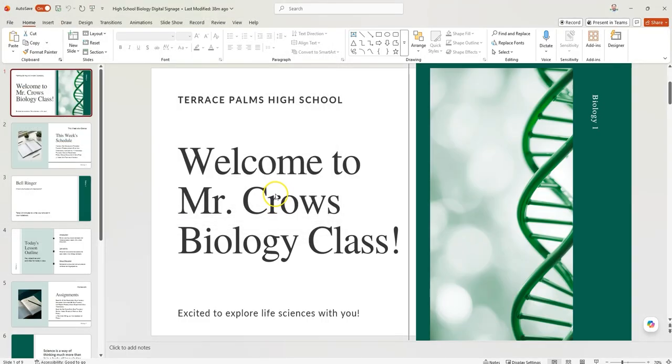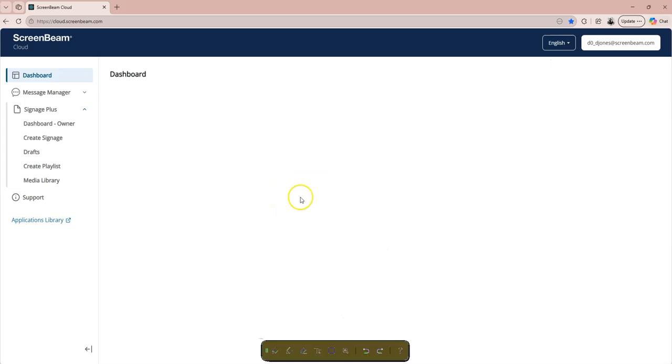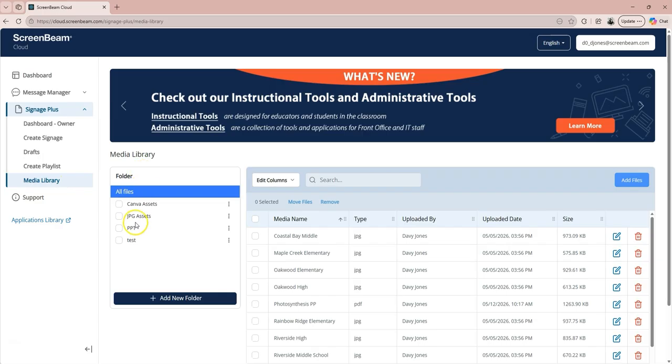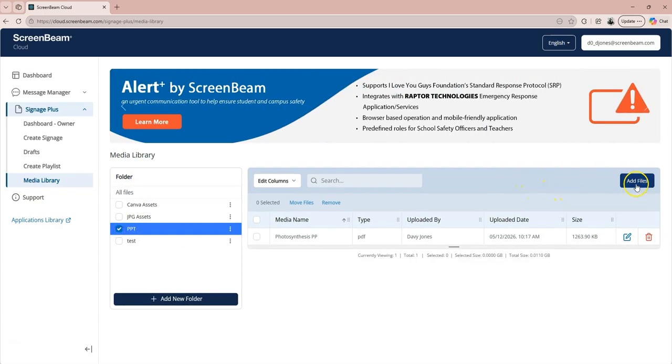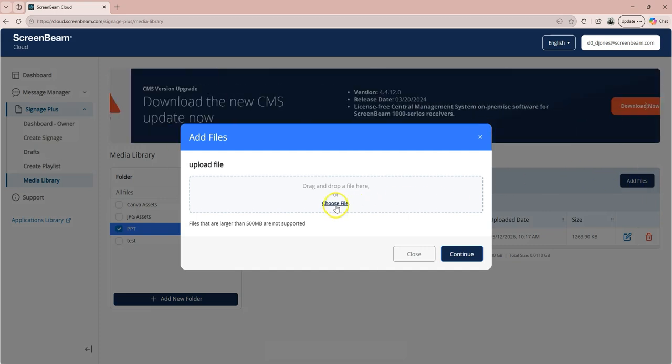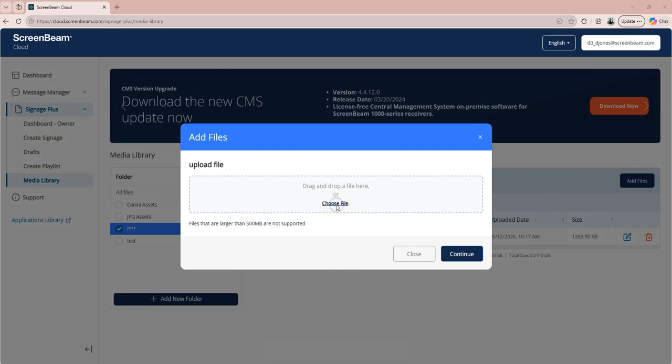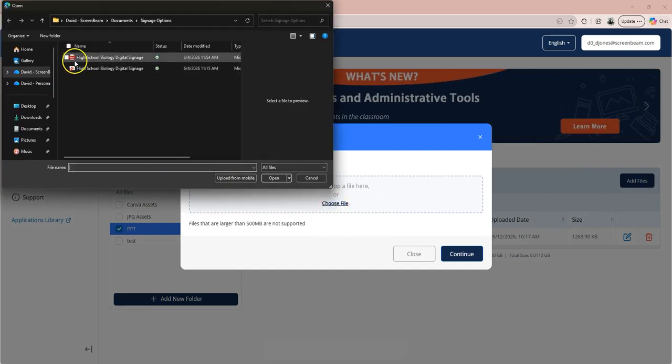Once complete, go to the Media Library tab in Signage Plus and import the file as shown here. Check the folder or create a new one where the file is to be located and choose Add Files. Navigate to the file, open it, and click Continue.